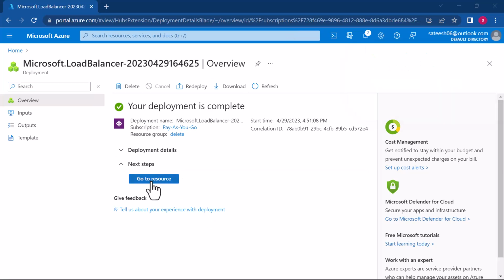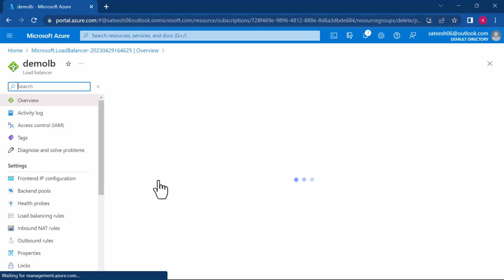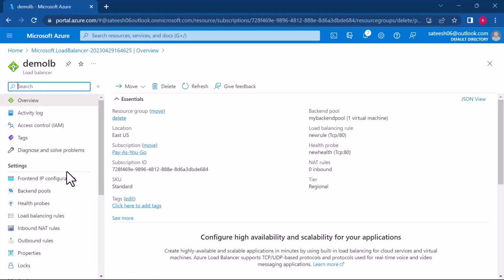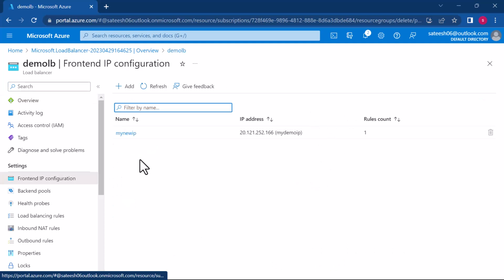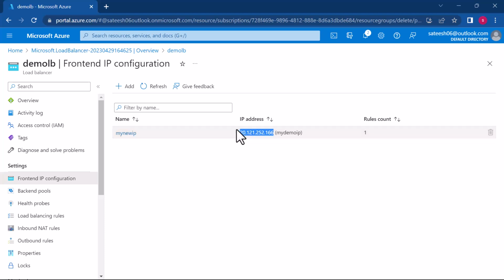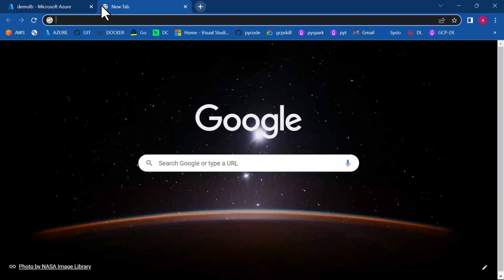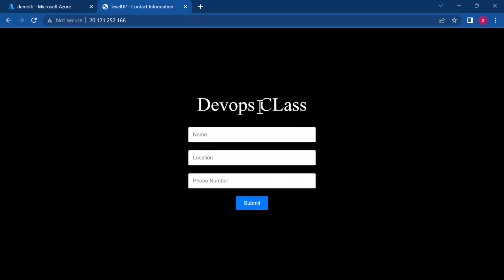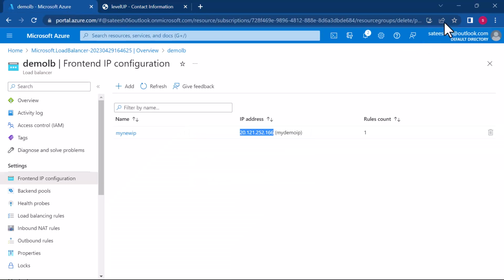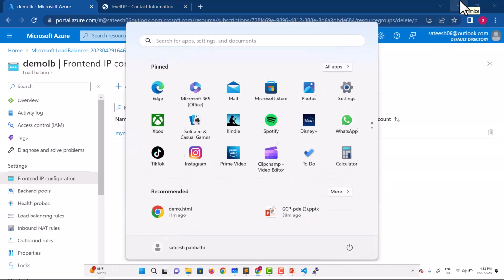If you see a resource is created, let's go to the resource. Now very simply, if I go to the front end configuration, you see this is the IP address. Let me copy this IP address and put that on a web browser. I should be able to see the web page. You see, I'm able to see the web page. That means what is happening? Let me go back to my whiteboard.